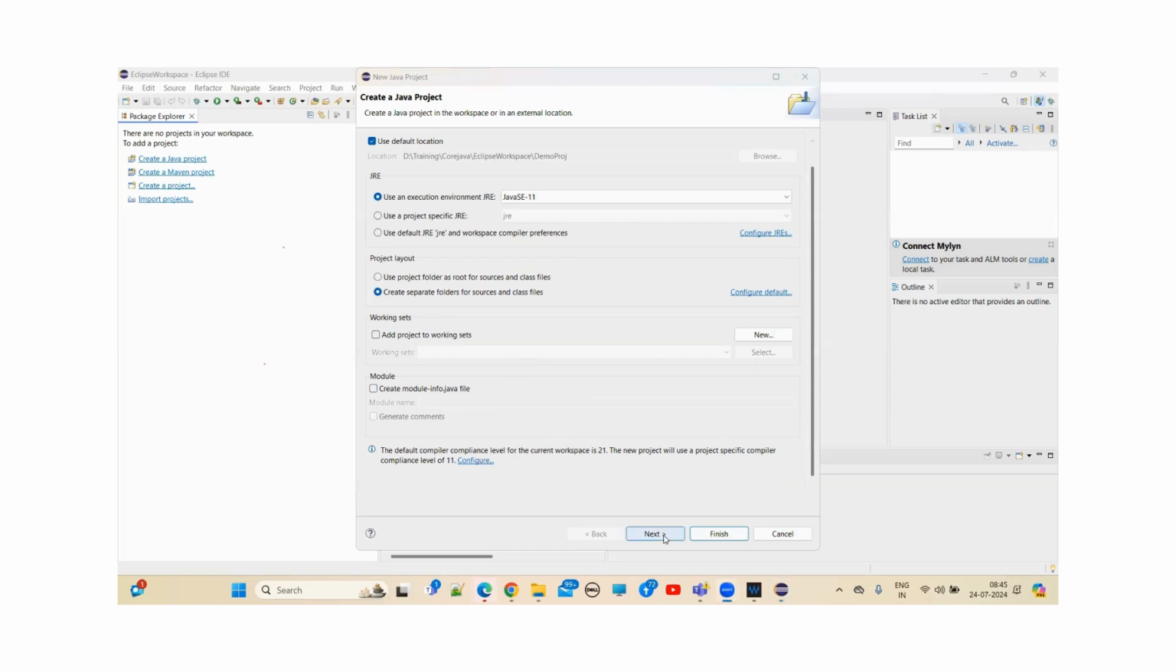Okay, guys. Now let's click on next, guys. Understand, right? This part is completely understood, everyone? Yes, sir. I just chose Java SE 11. That's it. Remaining all are default options. Just click on next.